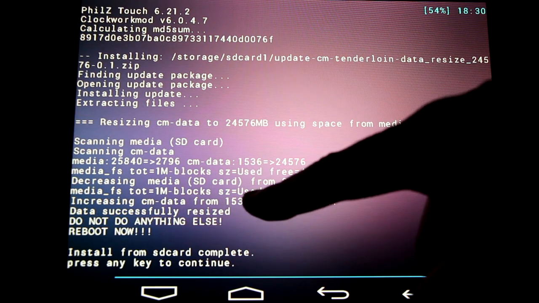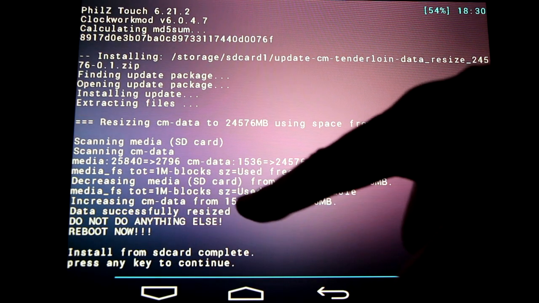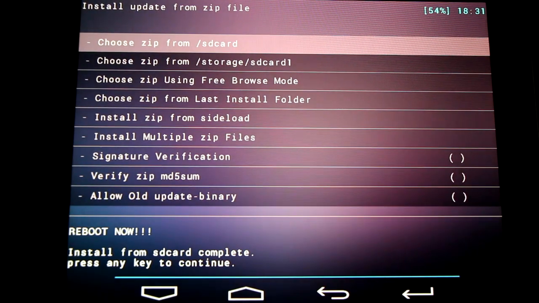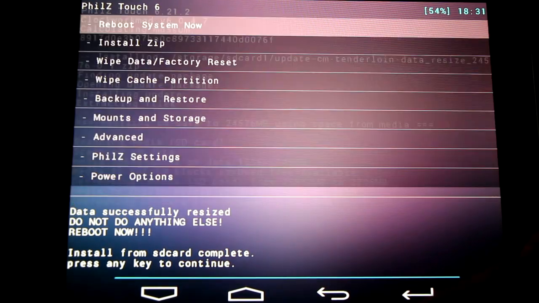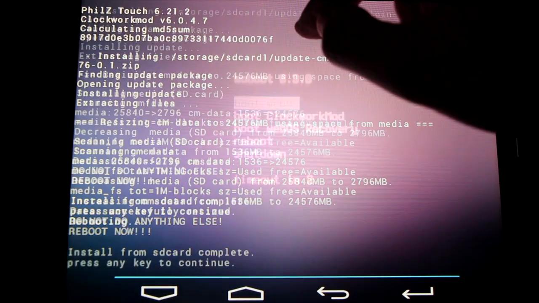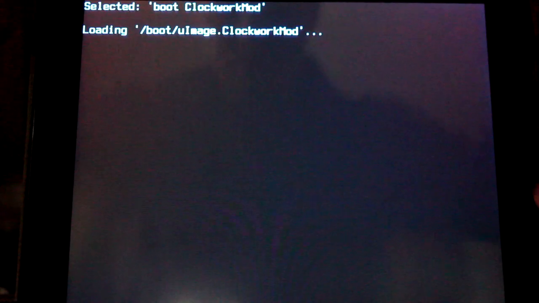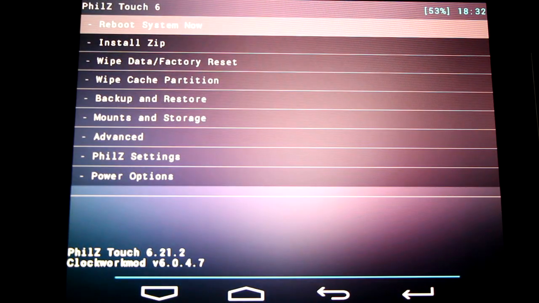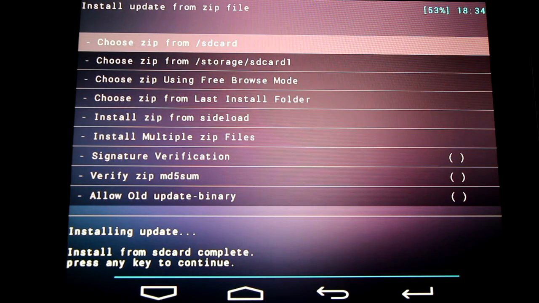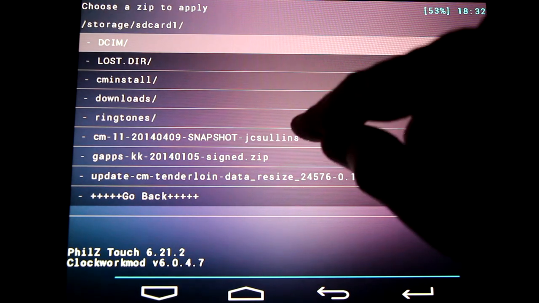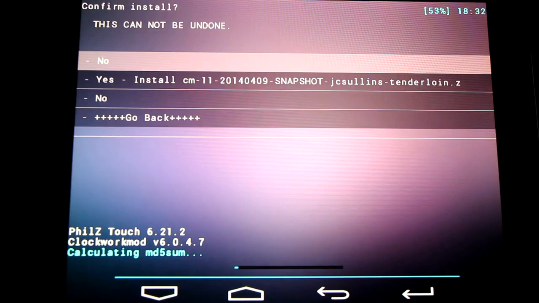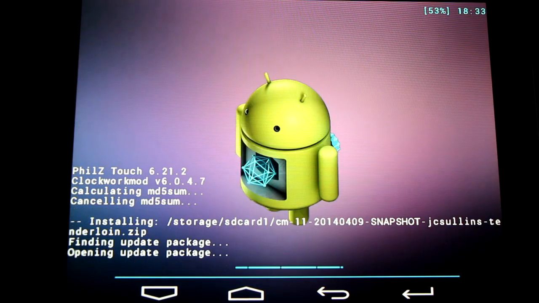Now it's complete, we'll go back and restart our HP TouchPad, and we'll be ready to install our ROM and GApps package. Here we are, back in Clockwork Mod. Go to Install Zip, again go to SD Card 1. Now let's select the ROM and install it. Yes, install.